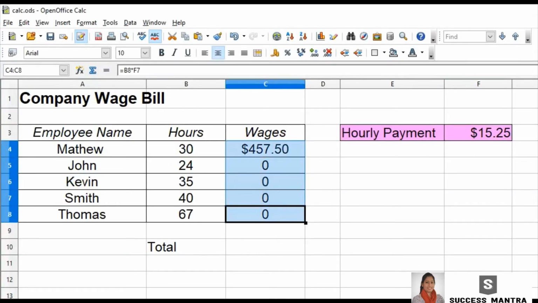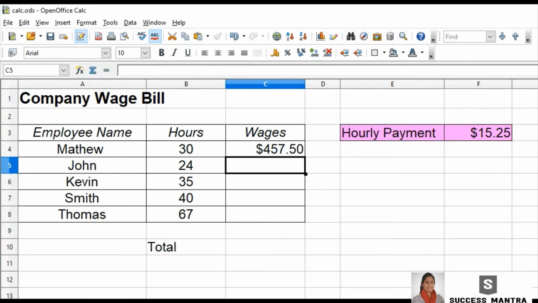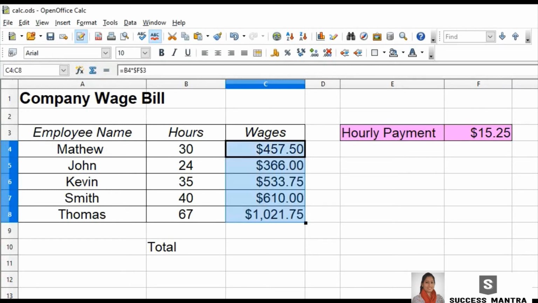So let's delete the previous equations first because we want F3 to be an absolute cell reference. We put the equation now as equals B4 into F3 and put a dollar sign before F and 3 to make it an absolute cell reference. Now enter. Okay, now drag to the remaining cells. See now, perfect. We will double check to see all the equations now. See, everywhere F3 is now an absolute cell reference.